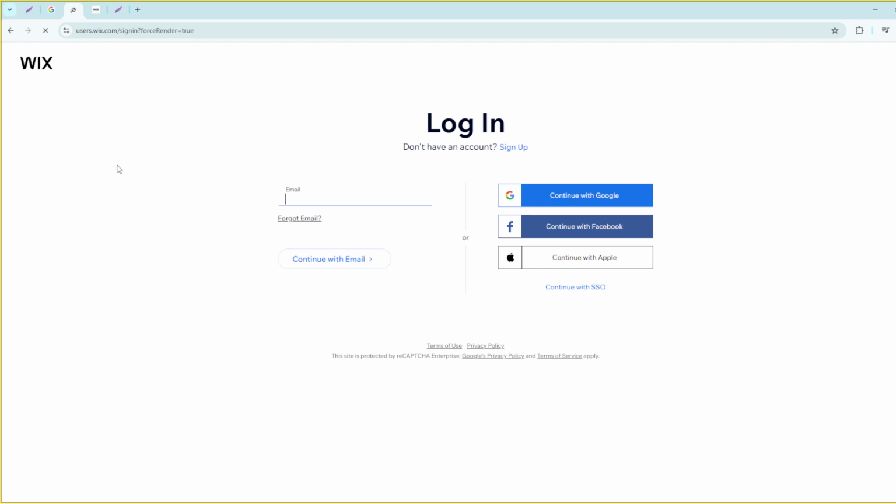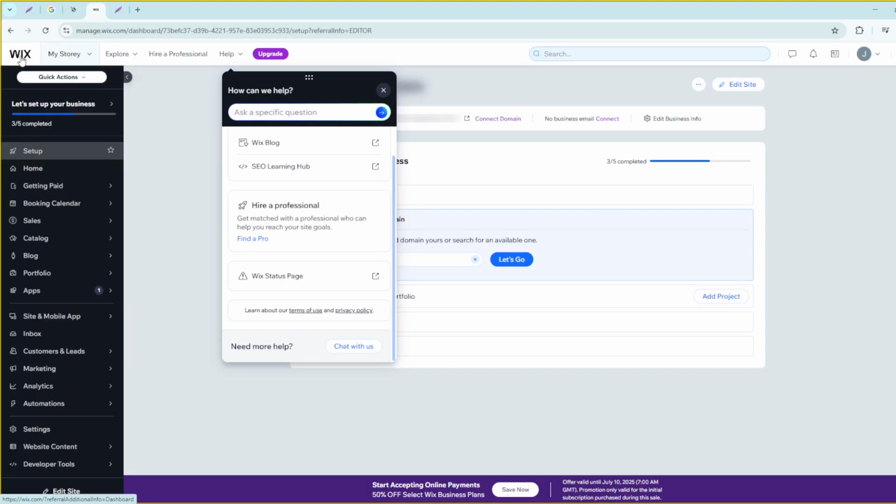After successfully logging in, you'll find yourself on the Wix dashboard. This is your central hub for managing your sites, accessing tools, and, importantly for today's task, reaching out to support. Take a moment to familiarize yourself with the dashboard if you're new to Wix. It can help reduce any confusion later on.